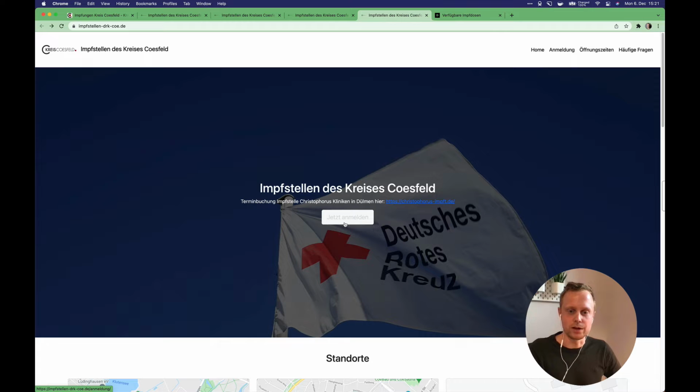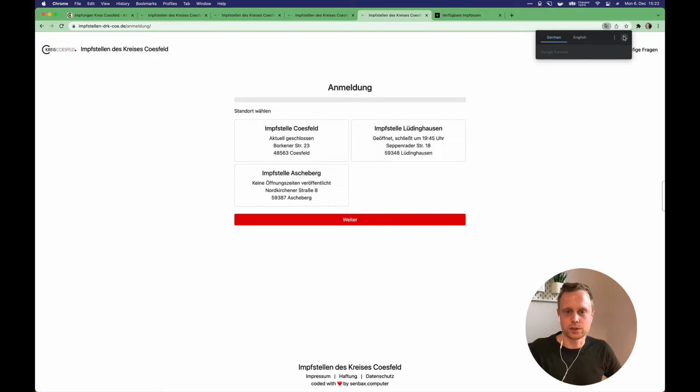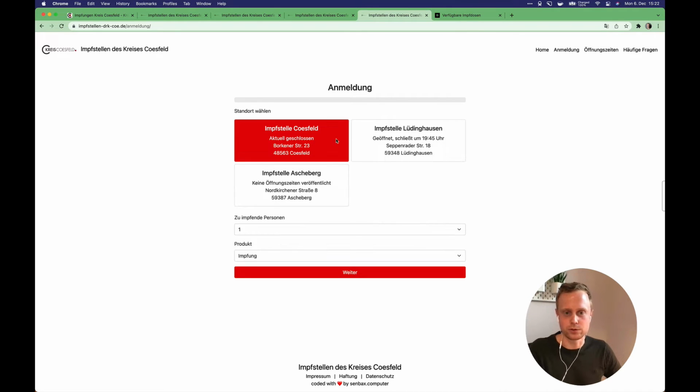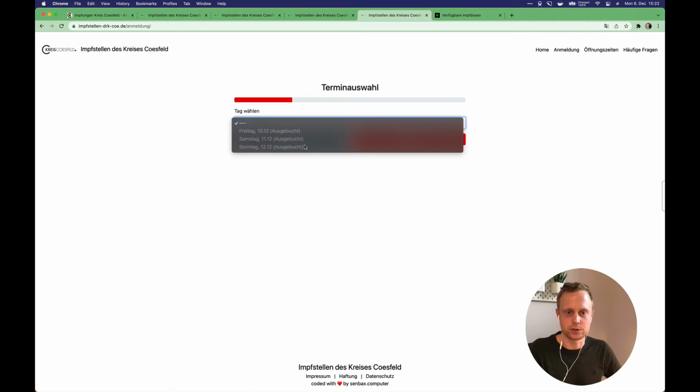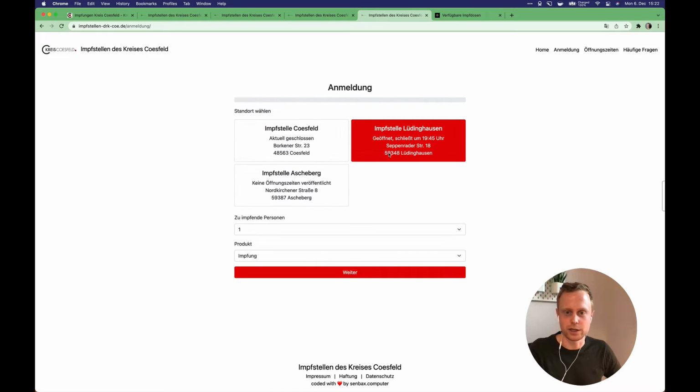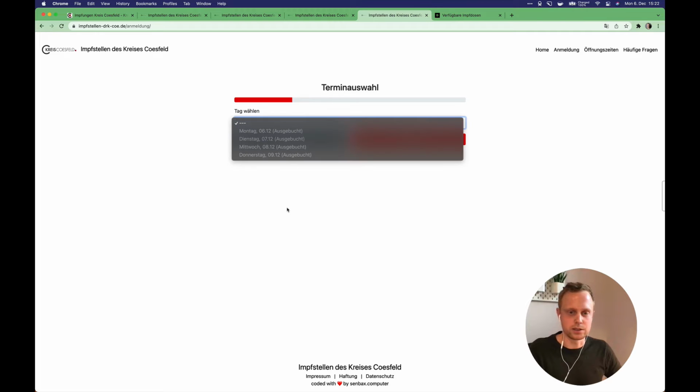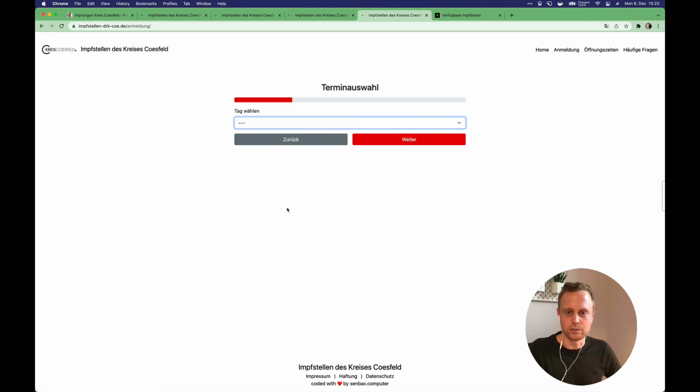So I thought, how can I make my life a bit easier? So I took a look at the website, how it works, and took a look at the network requests. So first you choose your vaccination center, click next, and then you can choose a date. So as you can see, none are available. So you go back, choose another center, and none are available again. So of course, I don't want to click here all day.